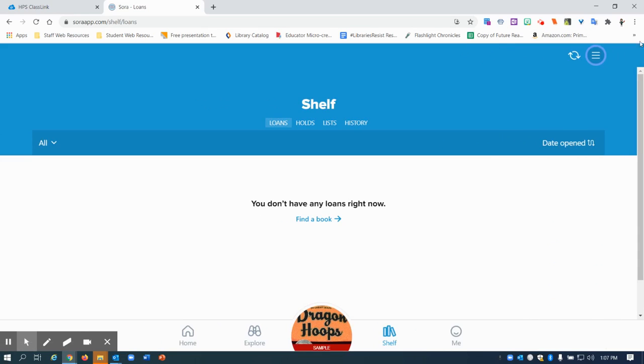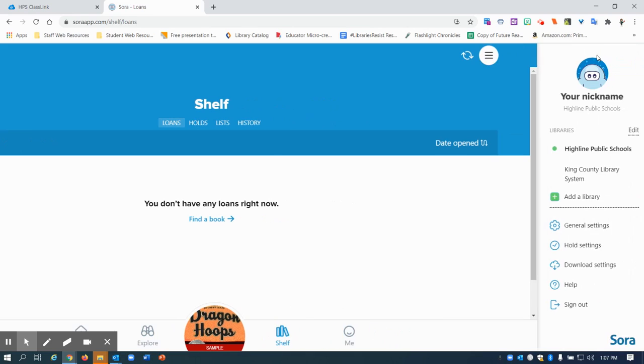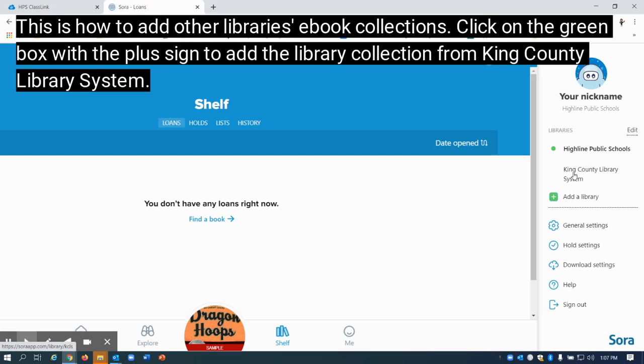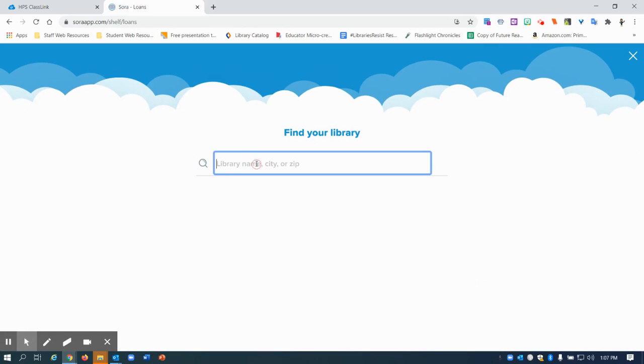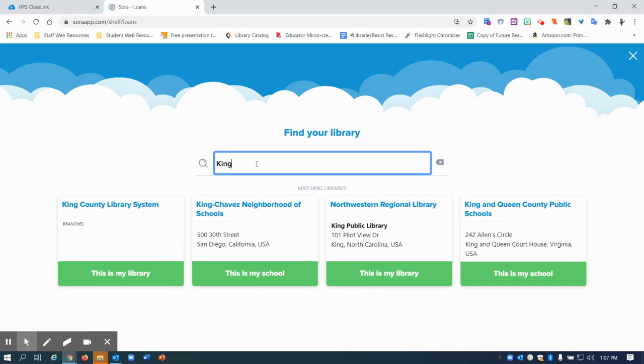So to get there, I clicked on this hamburger menu. We call those three lines stacked on top of each other a hamburger menu. So click on the hamburger menu, and I see Highline Public Schools is already bold, and I, Mrs. Mester, have added King County Library System. You can do that too. You click on this green plus sign, type in the library that you're interested in. So King County, say this is my library.